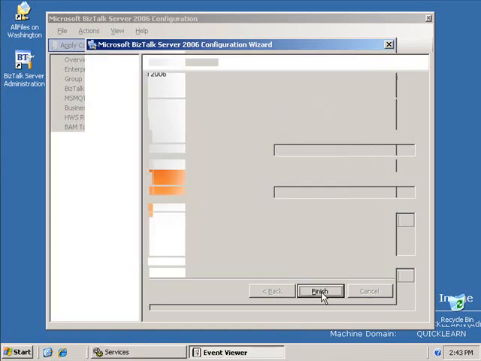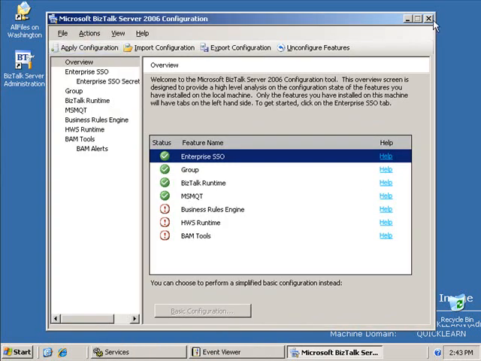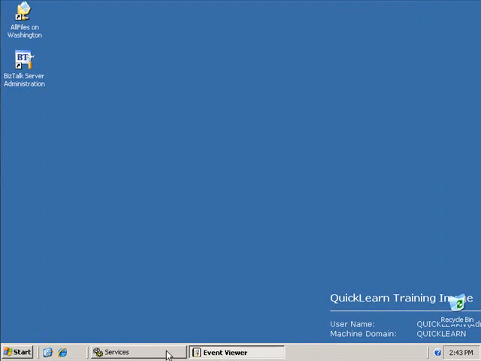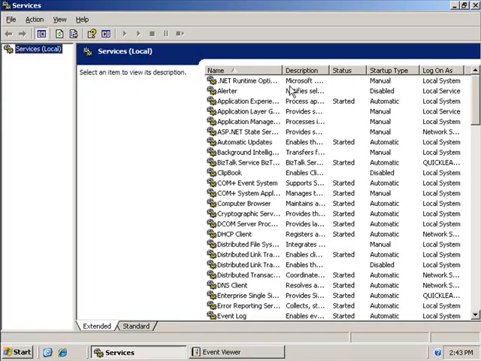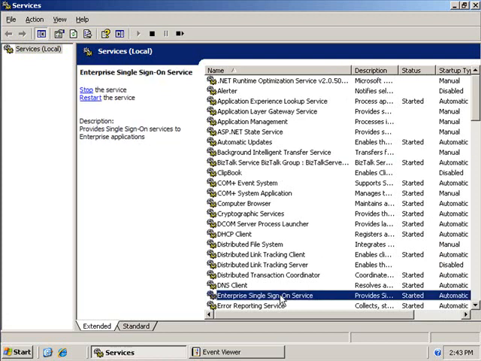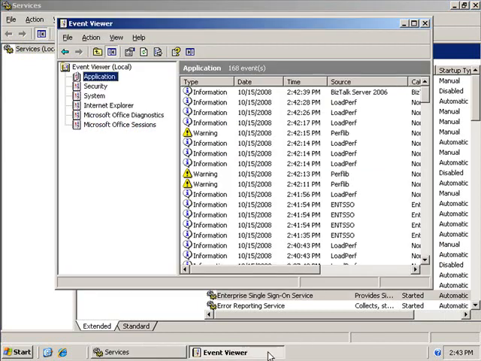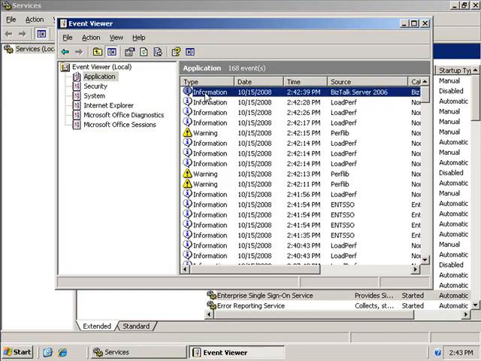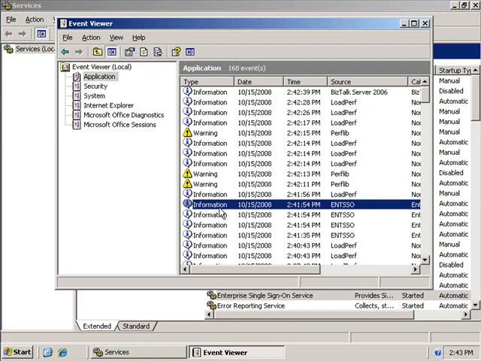Now, I didn't do this on the first BizTalk server. What I very often do here is just confirm that these services are running. So in the services control panel, we're looking for the actual BizTalk server service, which is this one here, and that seems to be started okay. Also, the enterprise single sign-on service is up and running fine. The event viewer will also give you the indication here. I've got the BizTalk service and the enterprise single sign-on service, just providing information that these services have started successfully.